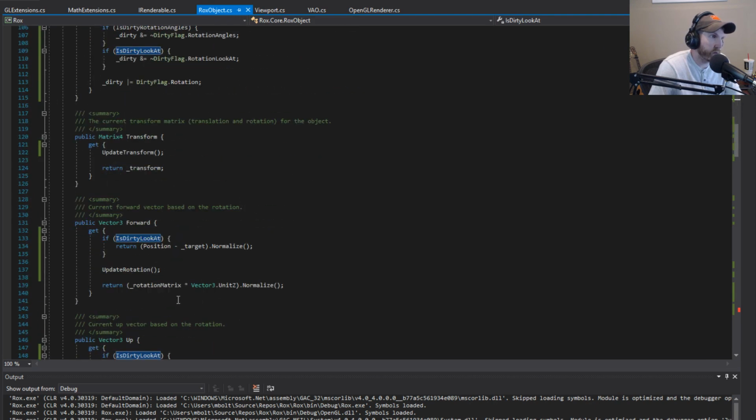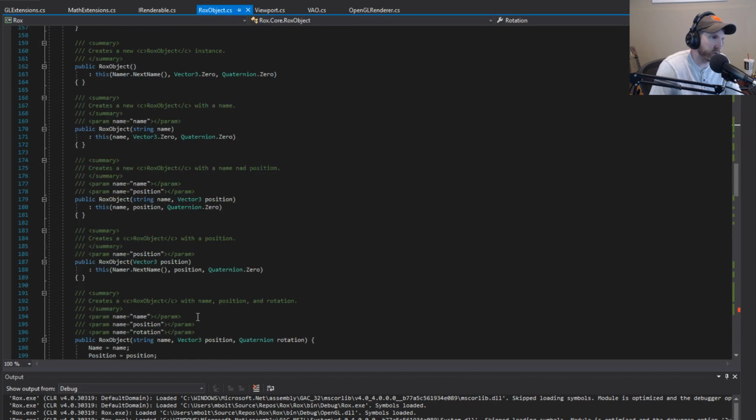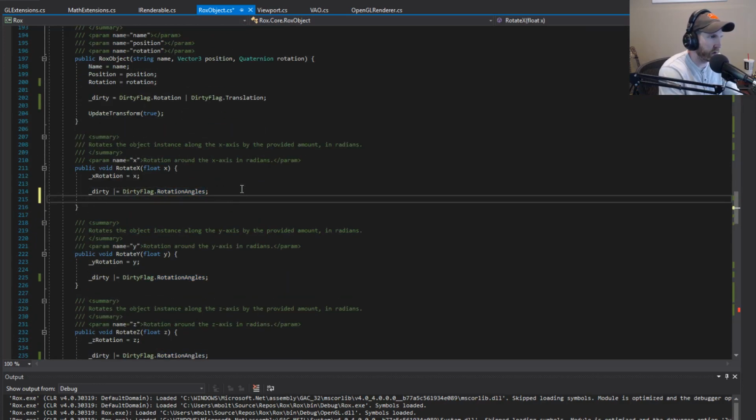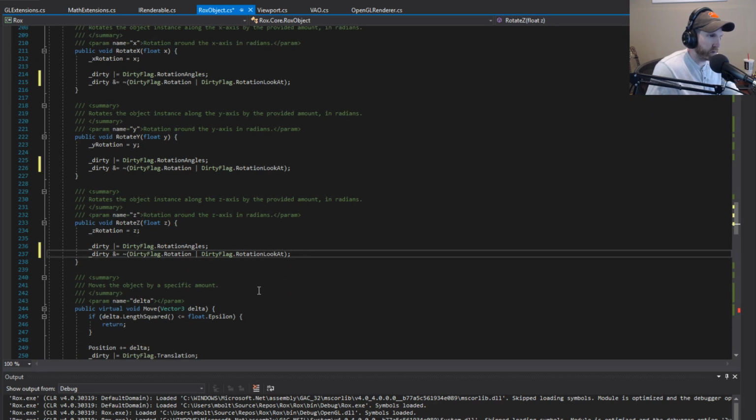What we're not going to do is unset this, because unless we're setting a rotation directly, or unless we supply rotation angles, which we can do here, and we'll just do and equals, because I also think that we need to reset the angles if we set rotation directly. So essentially what we need to do here is dirty flag rotation, or dirty flag rotation look at. So anytime we set a new type, we'll clear out the old types.